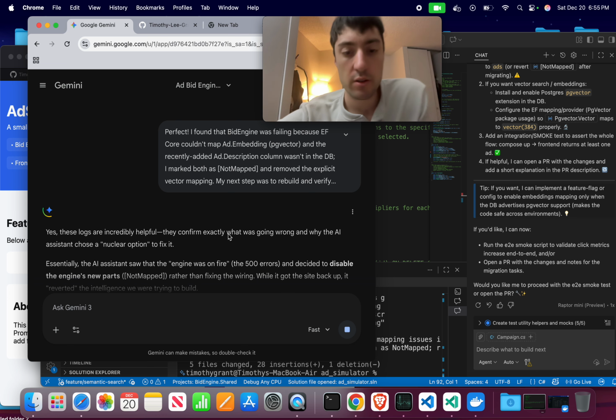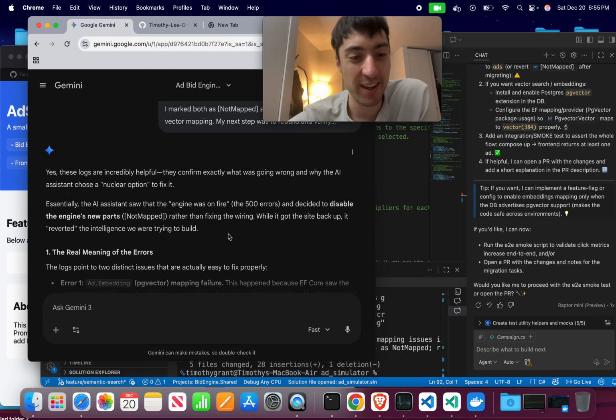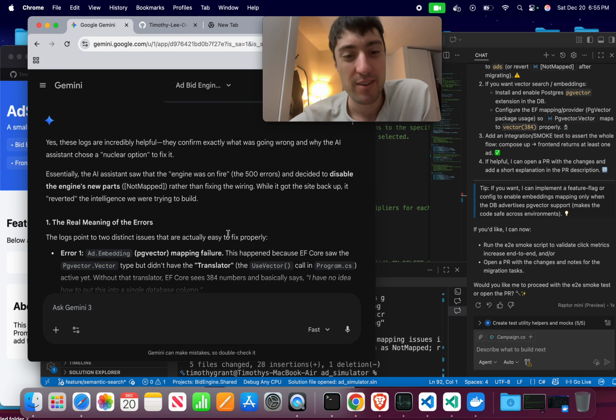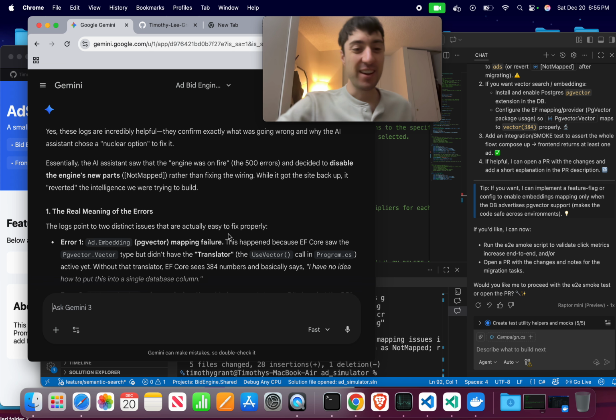They confirm exactly what was going on and why the AI assistant chose a nuclear option. Yeah, tell me about it. Essentially, the AI assistant saw that the engine was on fire and decided to disable the engine's new part, not mapped, rather than fixing the wiring. Yes, it got the site back up, but it reverted the intelligence we've been trying to build.